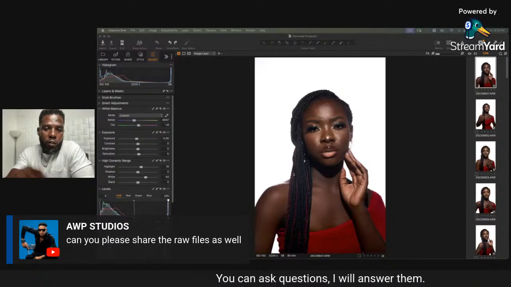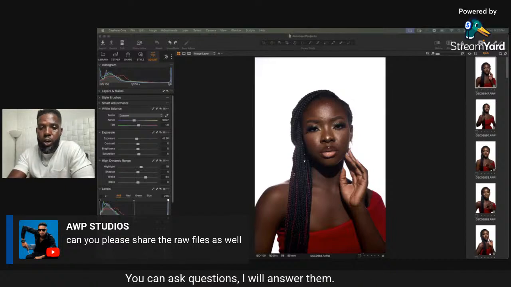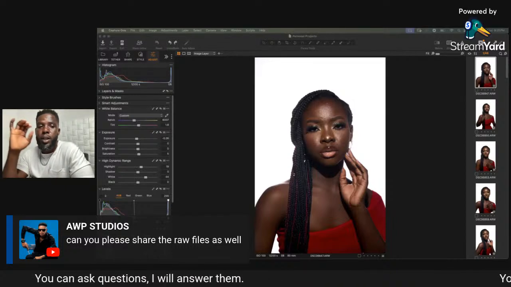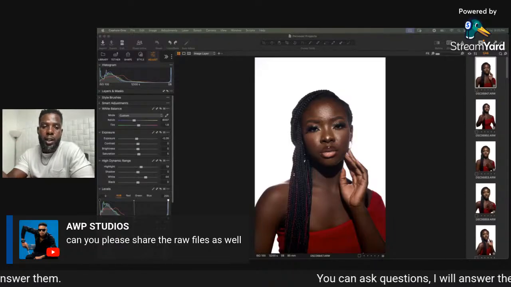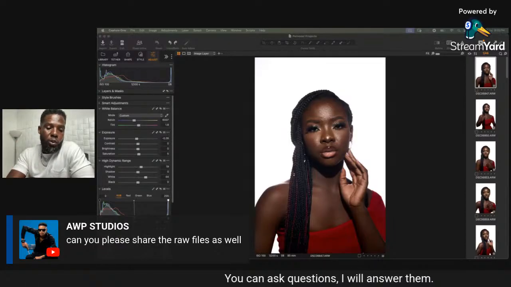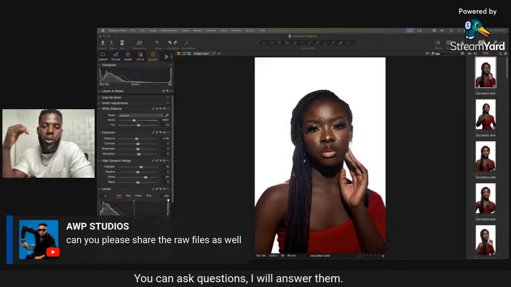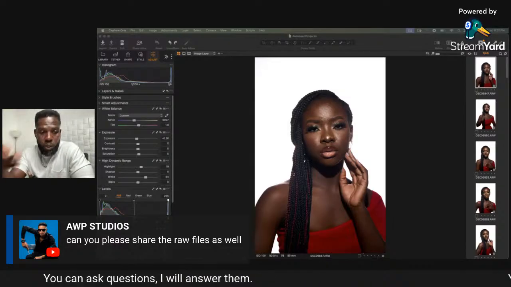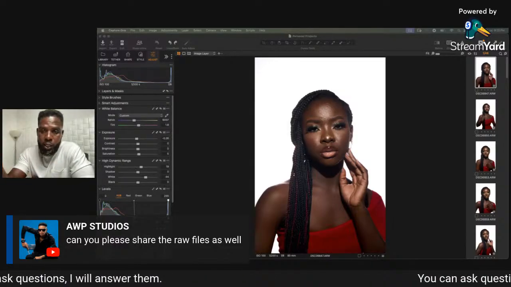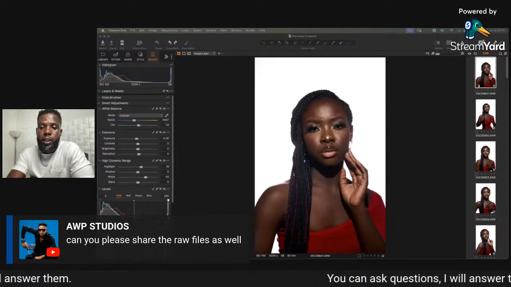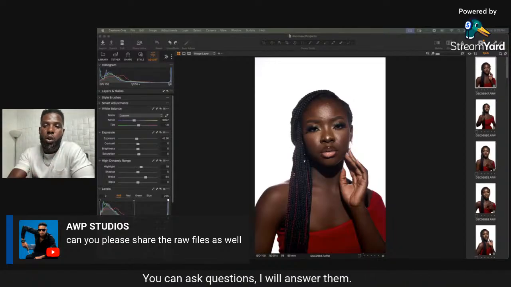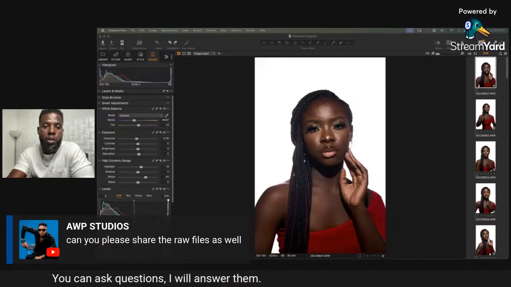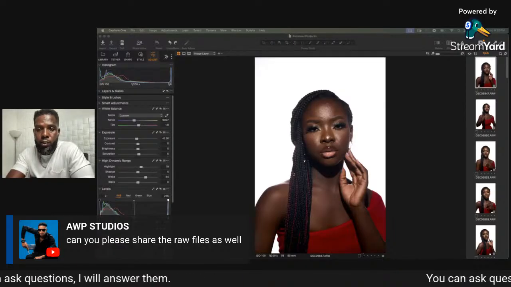Can you please share the raw files as well? Yes, as we go on, as I told you guys, this is just the demonstration. So as we go on, whatever raw files I use for the lesson, I'll share those raw files with you guys. So we will have something like a challenge. So you retouch, post, and then tag me in so that we can dedicate a whole session to correcting whatever mistakes you made, or if you need more explanation, we will do that. So yes, I will be sharing raw files.